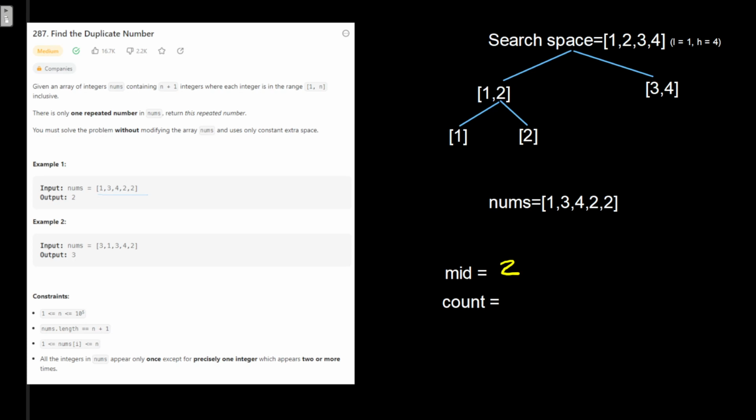What will happen from this is, if the answer lies in the second part of the search space, then the number of elements whose value is less than or equal to mid will be exactly equal to mid. If it is not, then the answer lies in the first part of the search space. Let's see how this works. We iterate through the whole array and count the number of elements that are less than or equal to 2. We see that 1 and these two 2's are the only 3 elements less than or equal to 2. That is, count will be 3.